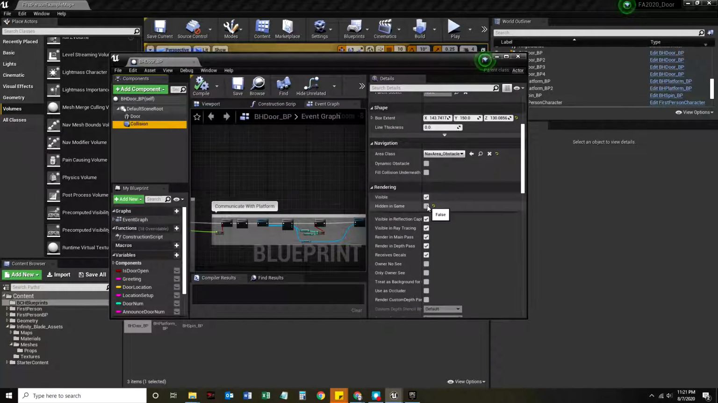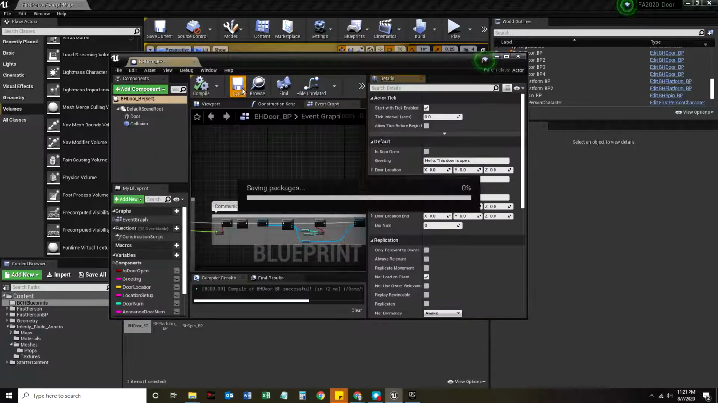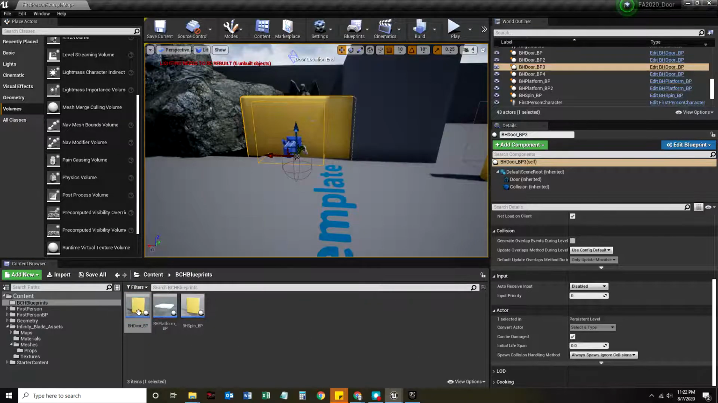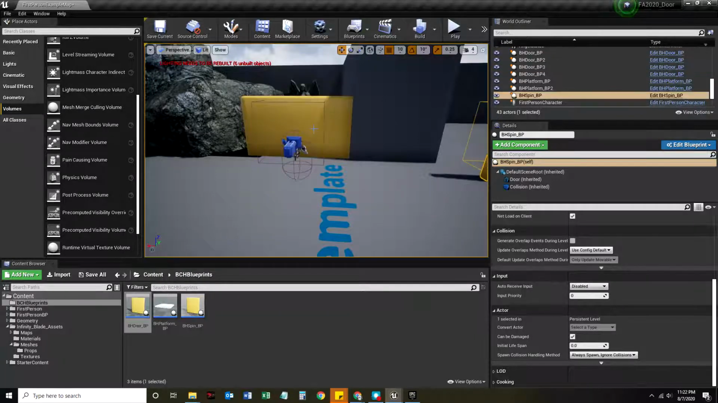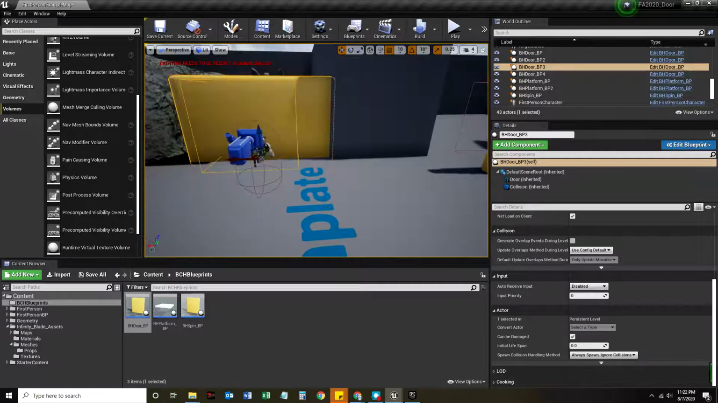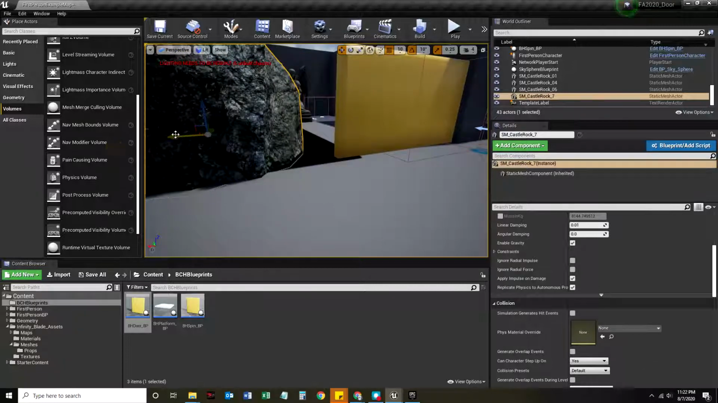Here I set hidden in game to false in the blueprint. For the other one, I didn't realize I did it. You can either do it to the main parent blueprint, or you can do it for every little component in the scene itself. Okay.